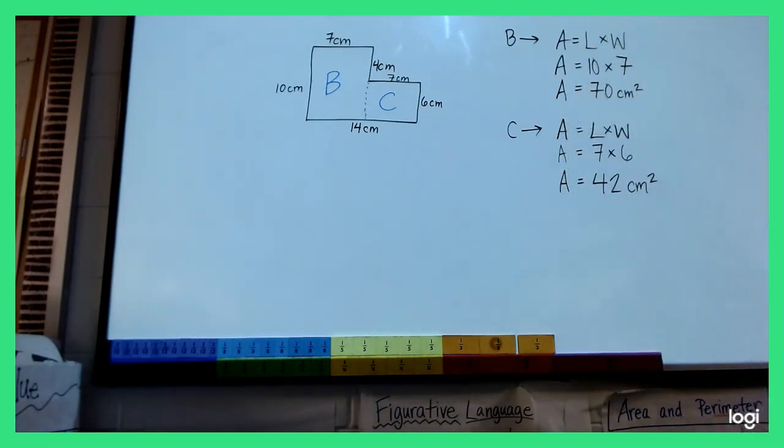Are we done? Oh, Josiah said no. Josiah, why are we not done finding the area? We have to add 70 and 42. Oh, okay, I agree with you. Someone else tell me why. Why do we need to do what Josiah just said? Abby? Because if we just keep them separate, that wouldn't make any sense.